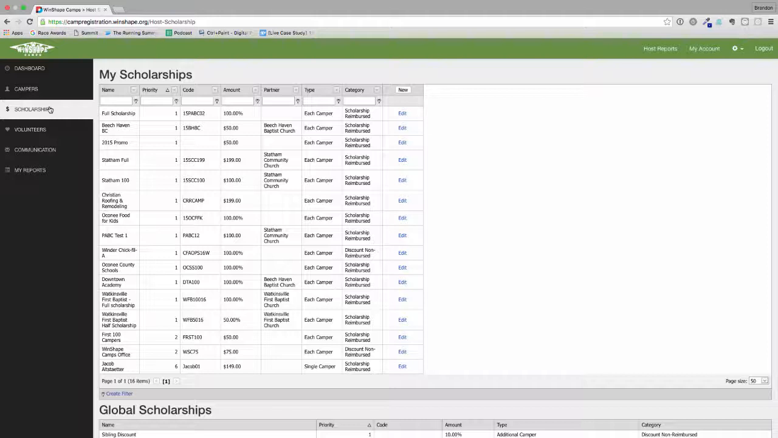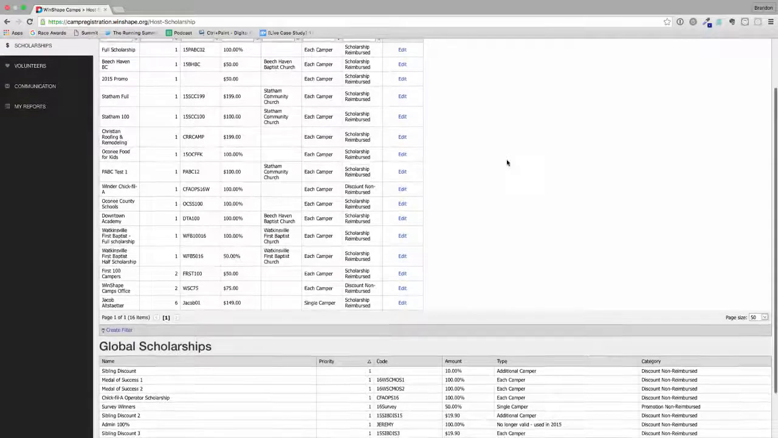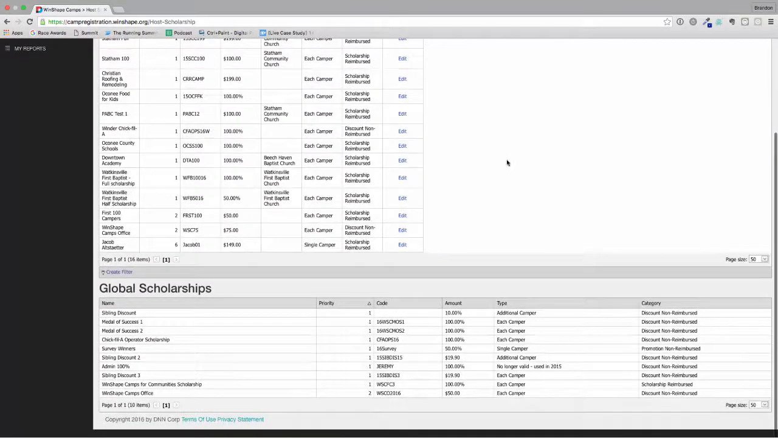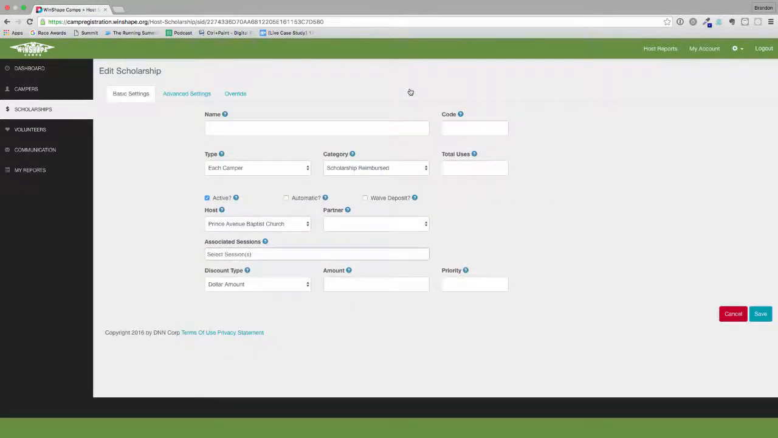So you'll notice I'm going to go into this same account. I'm going to use the account I use for Athens, and I'm going to click on the scholarship button on the left-hand side of the screen. You're going to see all the scholarships this host has set up, as well as our scholarships down at the bottom. I'm going to click on this new button because I want to show you just what it looks like to set up a Waive Deposit Scholarship.